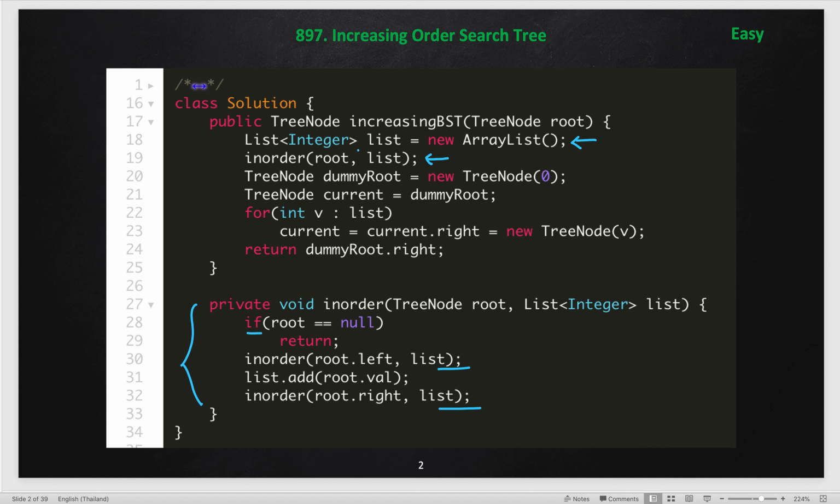Once we have the sorted data in our list, by using these 4 lines we are constructing the increasing order tree. How? The idea behind the dummy root is basically that we do not have to check for null. We just create a dummy root here and then from here we will keep adding nodes. First we created a dummy root just for temporary purposes, and we start the current node from here.